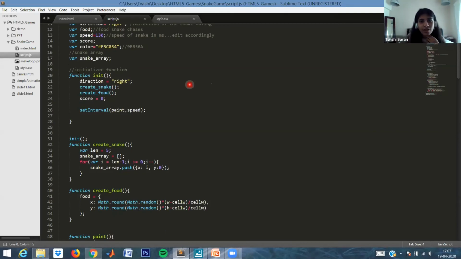Okay, so again, from the first section to the second section, we have an init function, the initializer, where I just specify the direction to be right. Then I call two separate functions that I've created: one is create snake and one is create food. I'll explain the functions to you later. I'll just complete the init function first. I initialize the score to be 0.